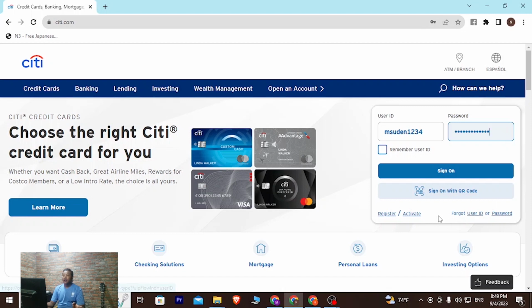With that being said, guys, after entering your user ID and your password, simply click on the sign on button available over here, and then you'll be logged into your Citi account online on your computer. And there, this is how you log into your Citi credit card account online on your computer.